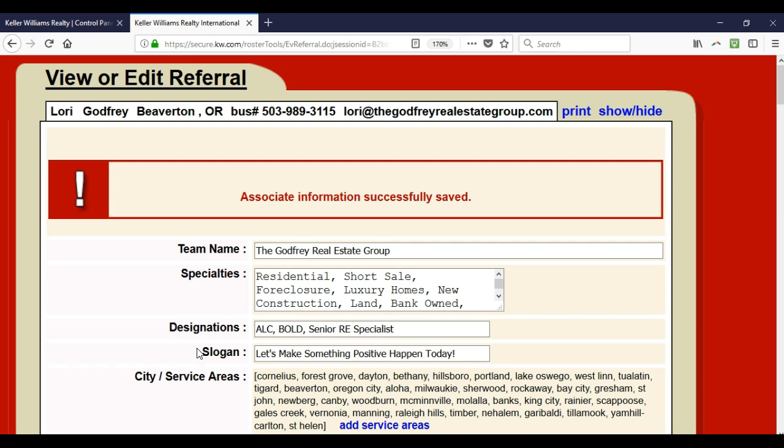I wish it would come up with a green check mark. I don't know if it's ever going to do that. It's been doing this for 5 years now. But just make sure you read it, because as you can see, it says associate information successfully saved. It's just kind of freaky how it looks.